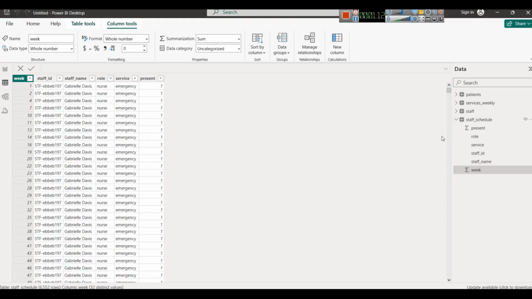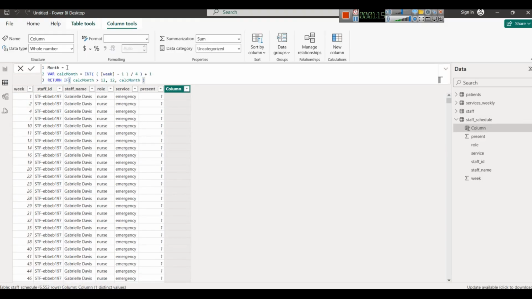We will right click and create a new column here. That column we will call month, and here we are creating a variable called calculated month, where we apply the int function. We select week minus 1, divided by 4, plus 1. This way we create a logic, and then we have to clip it by 12. So if calculated month is greater than 12, then we return 12. Otherwise we return whatever the month is. This is how we can apply the logic.